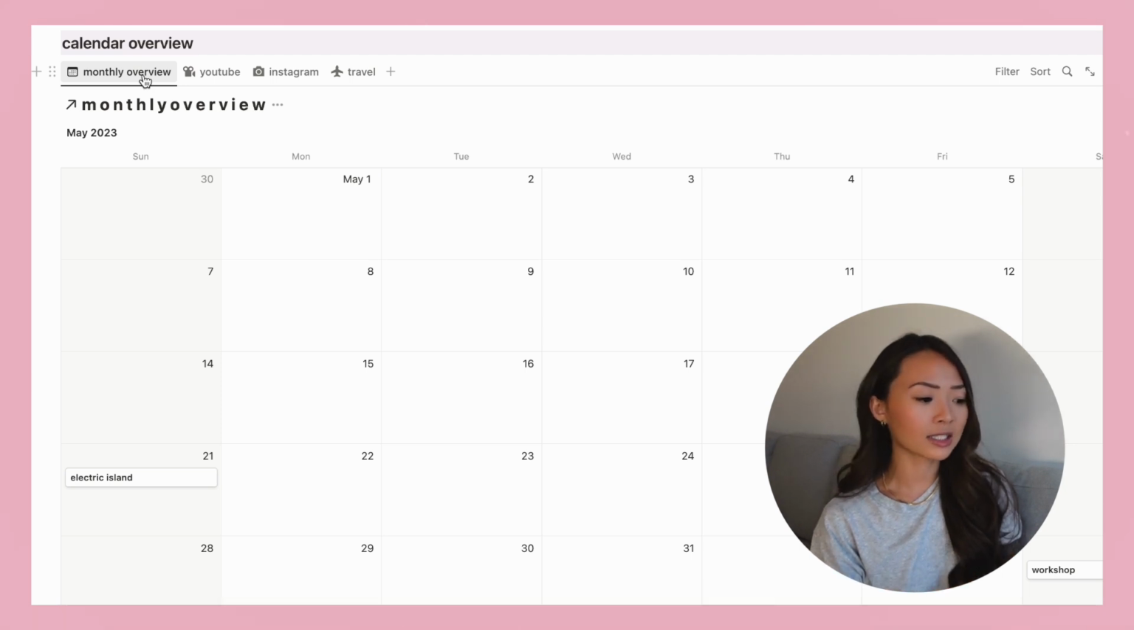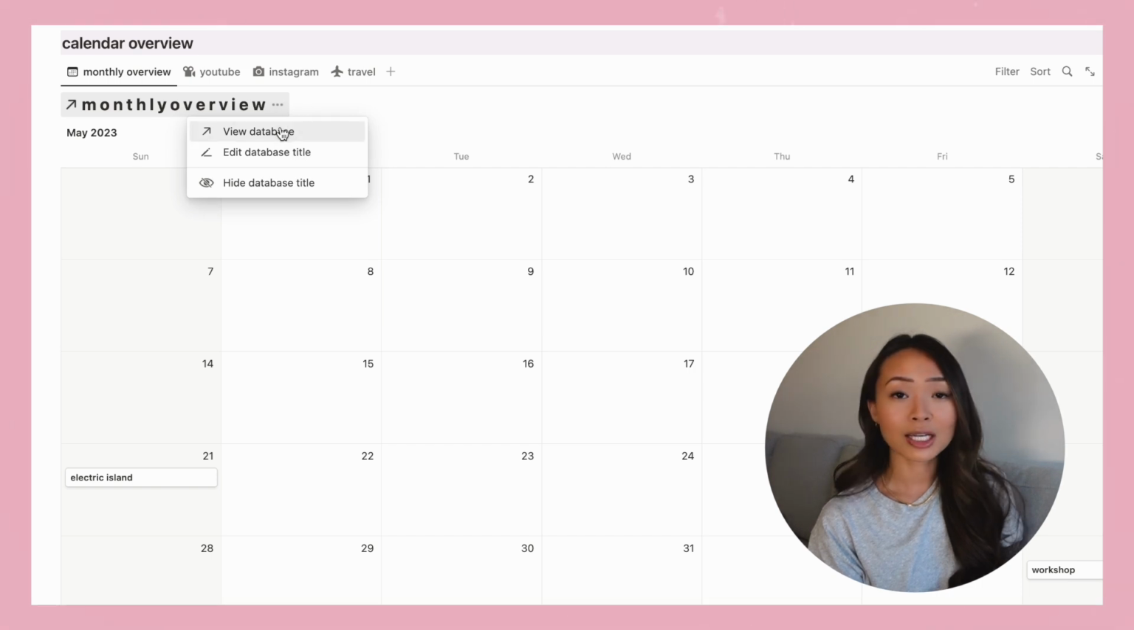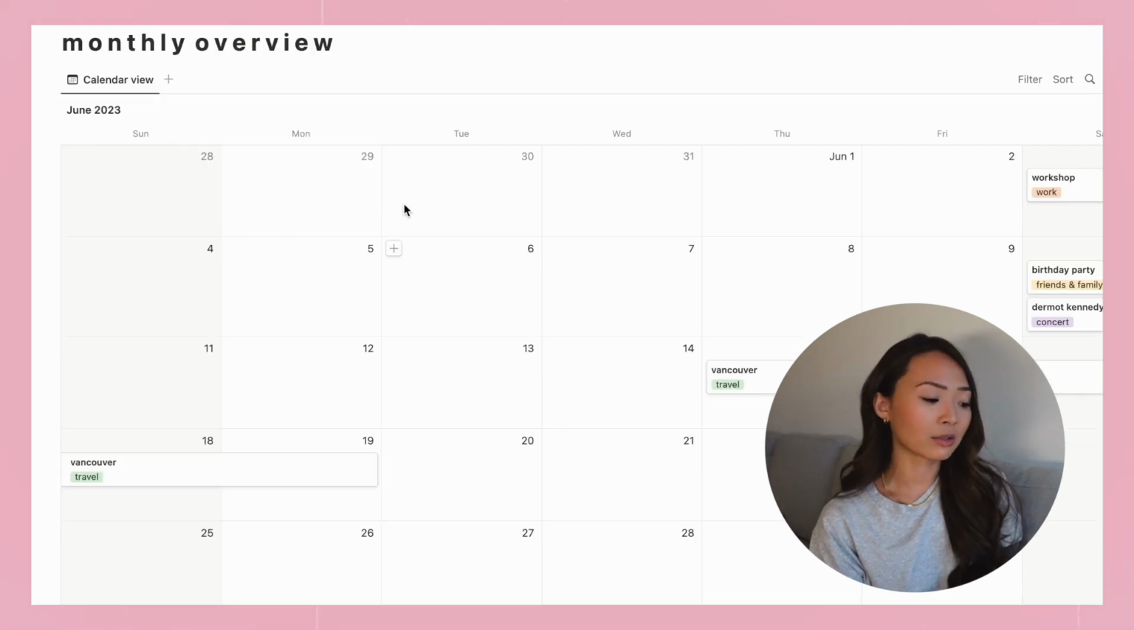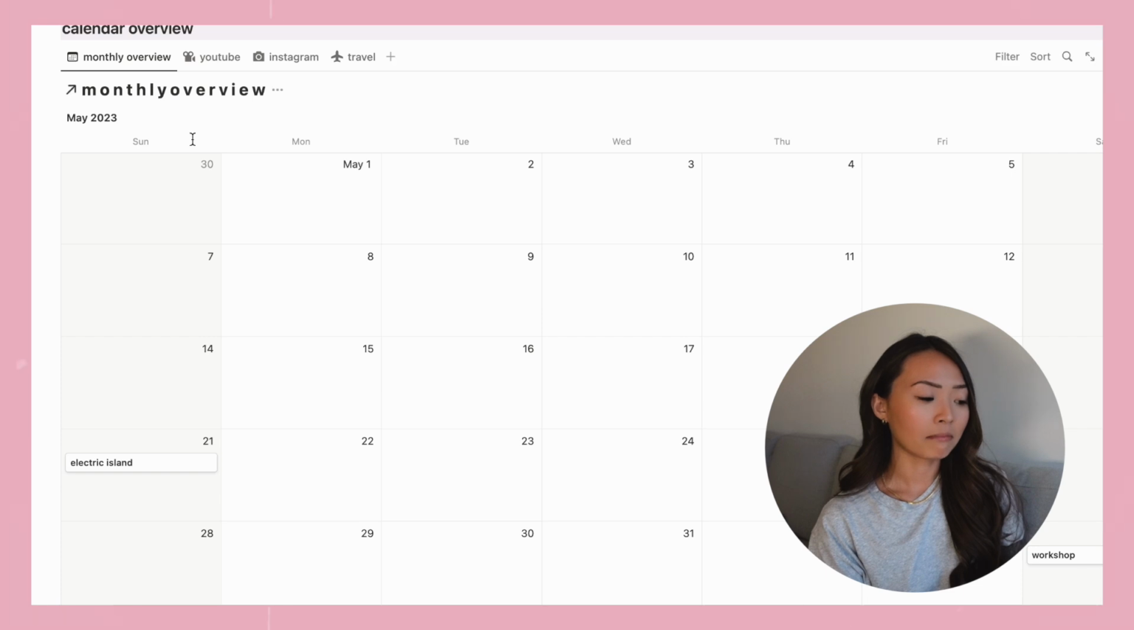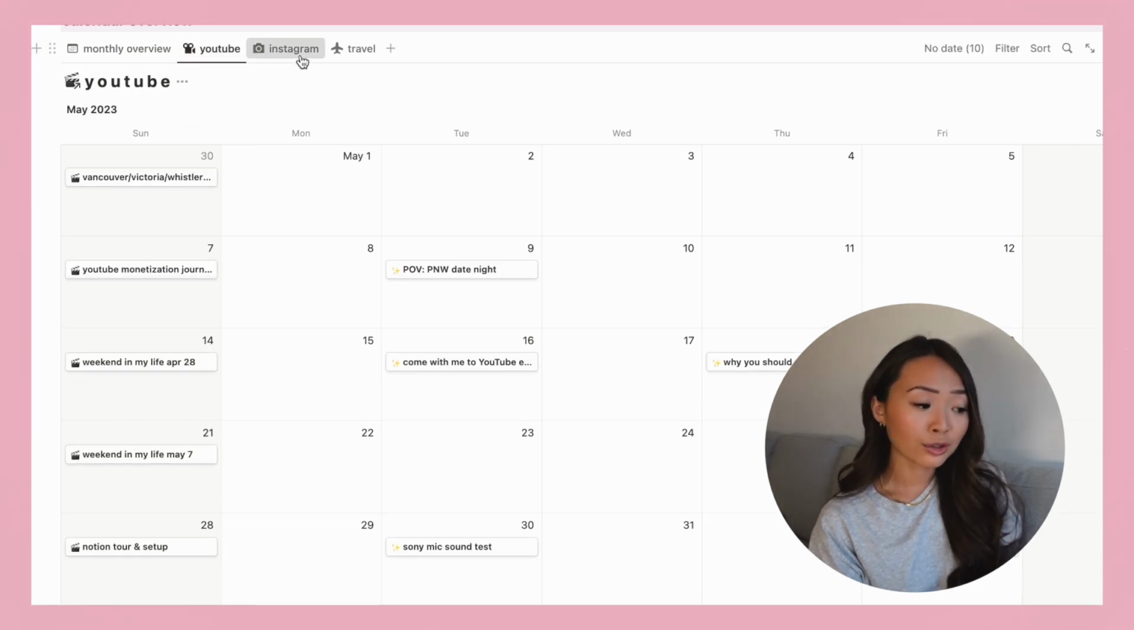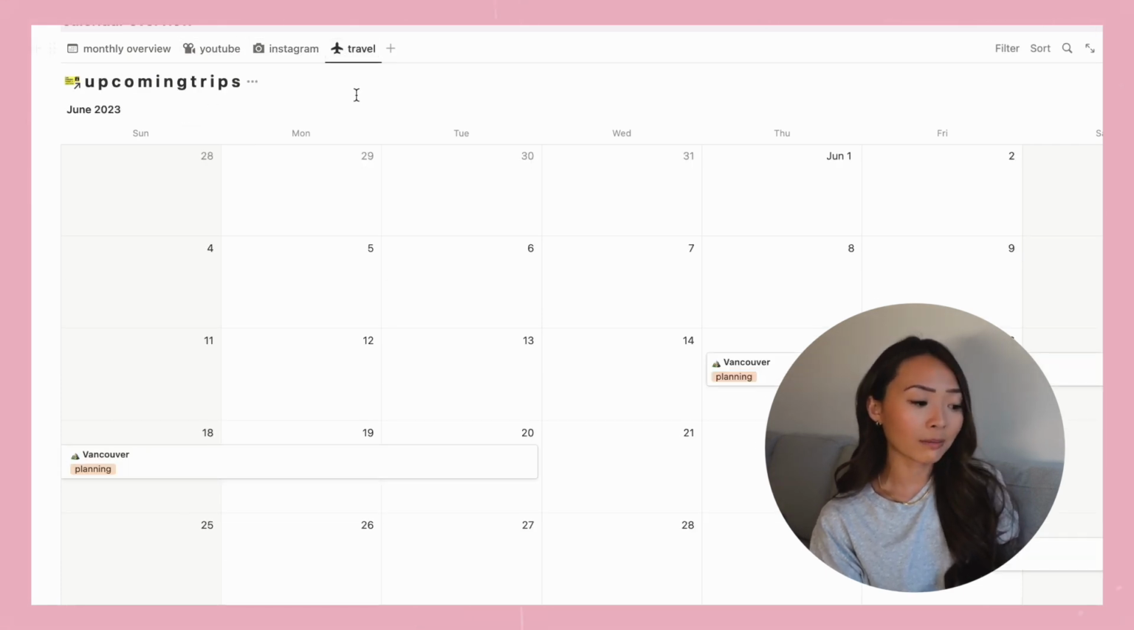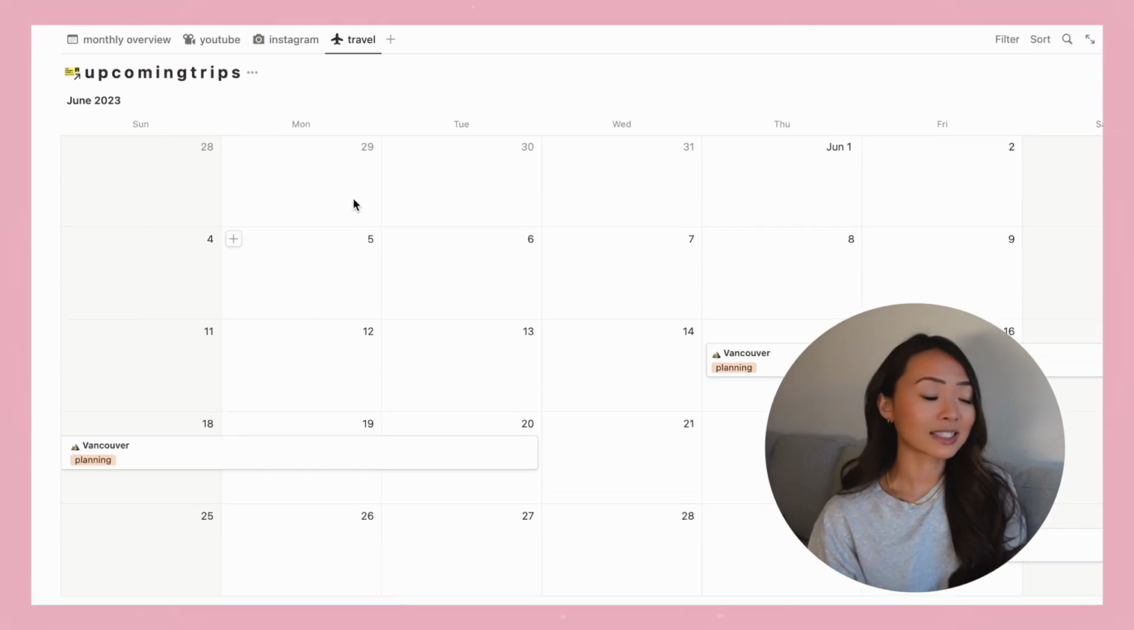So instead, I just have them as different tabs. At least it's on my homepage, so if I'm scrolling when I'm on my phone or something, I can just go down to the bottom and I have my monthly overview, YouTube and Instagram and travel pages, so that it's all in one accessible place.